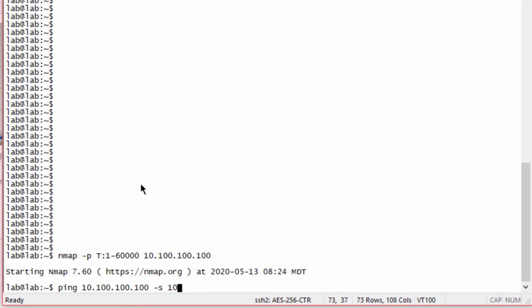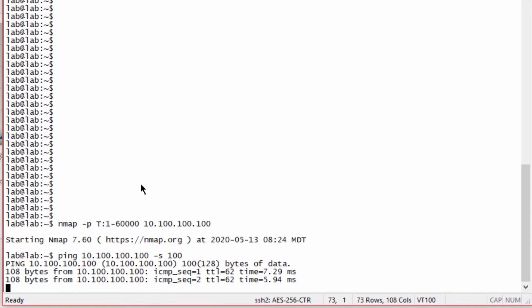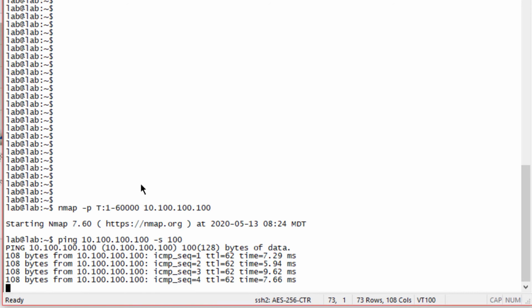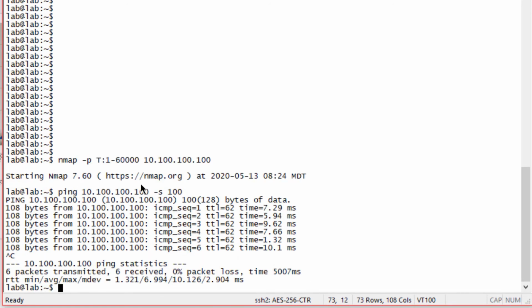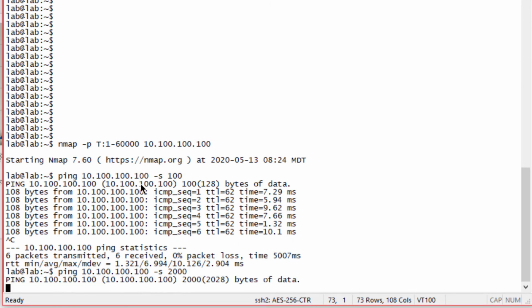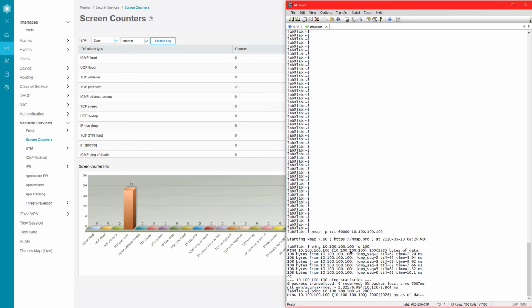Now remember that we have ICMP fragments blocked. So if we set a size of 100 bytes, it's going to go through okay, because the MTU on that path is 1500 bytes. That's fine. But if we set this to 2000, it doesn't go through. That's because we're fragmenting these ICMP packets, and so we're blocking those in our screens. Okay, so let's leave that running and then jump to J-Web to have a look at things.